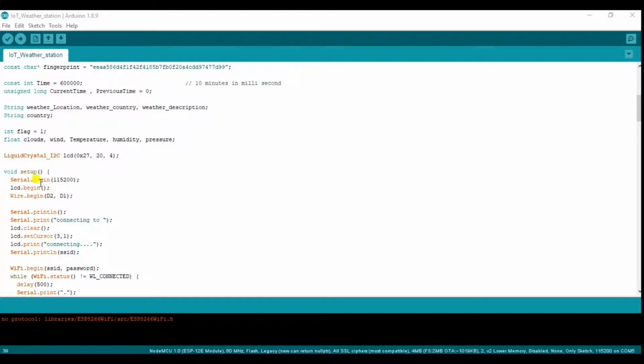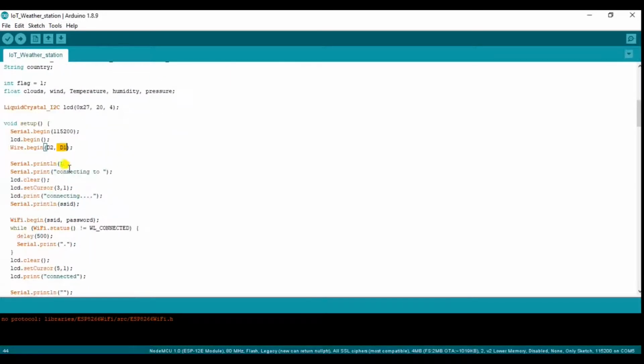Now comes void setup. Here I have begun the serial communication at the baud rate of 115200. After that I have begun the LCD. After that I have begun the transmission of data, like Wire.begin. D2 is the SDA pin and D1 is the SCL pin, serial data and serial clock pins. And after that I am printing a blank line on the serial monitor.